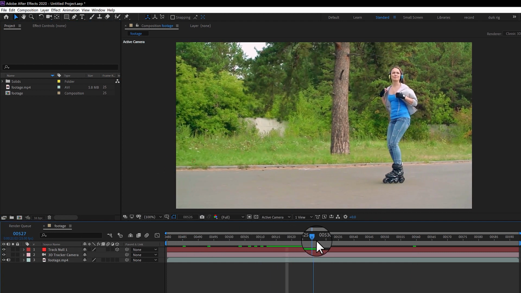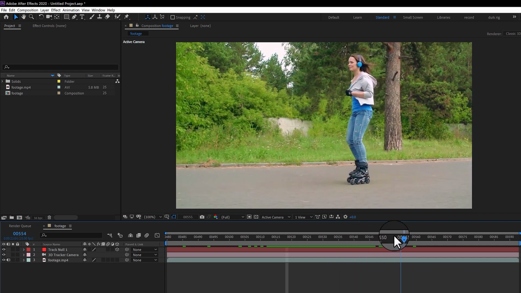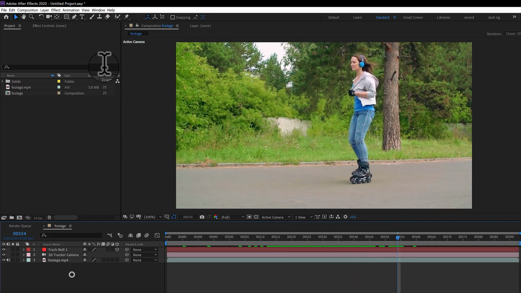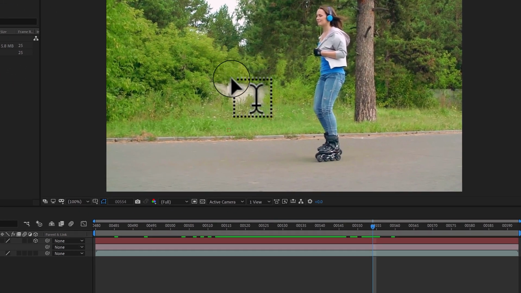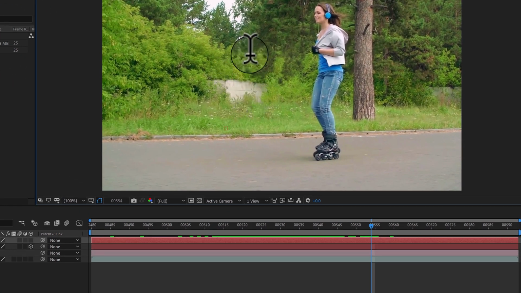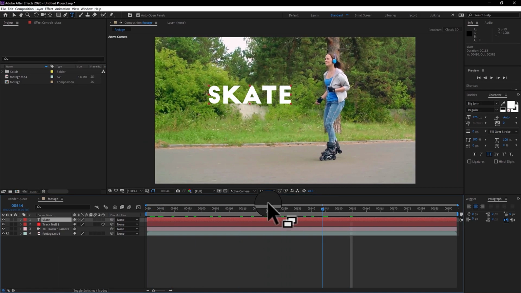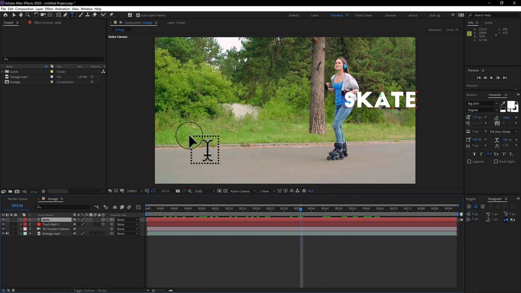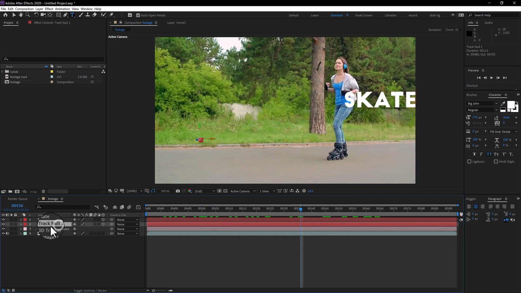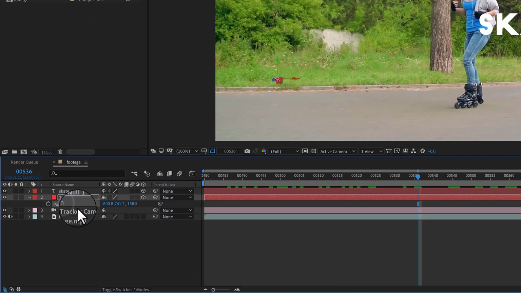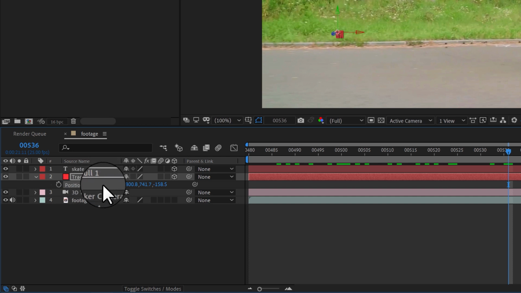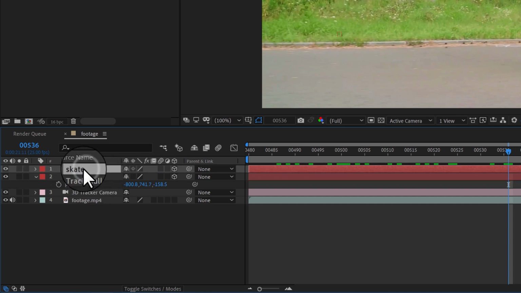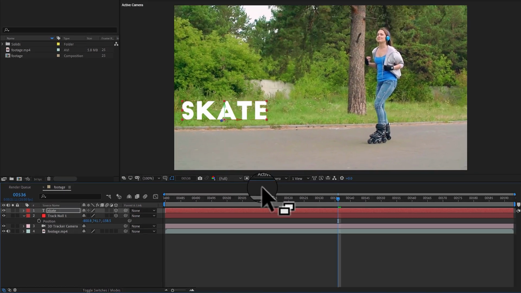Now click on the text tool here and click. Now write wherever you want, in this case skate. Okay, and click on the 3D switch. You can see the movement is the same, but we need to make the text in the null object position. So click on the position of the null and press Ctrl C and then paste it on the text layer. Now it stays on the position.